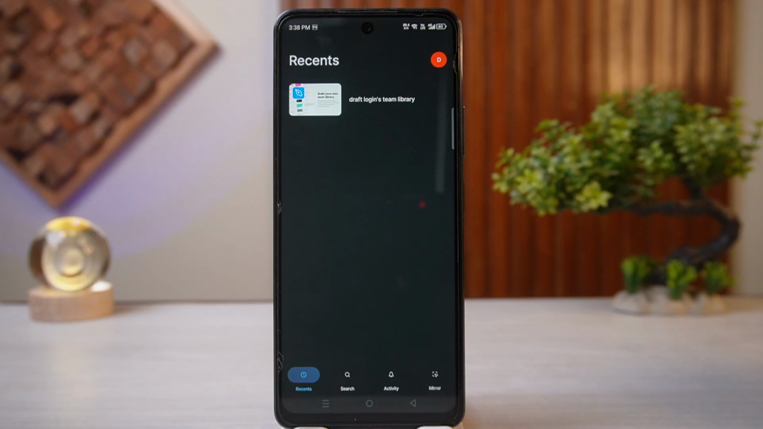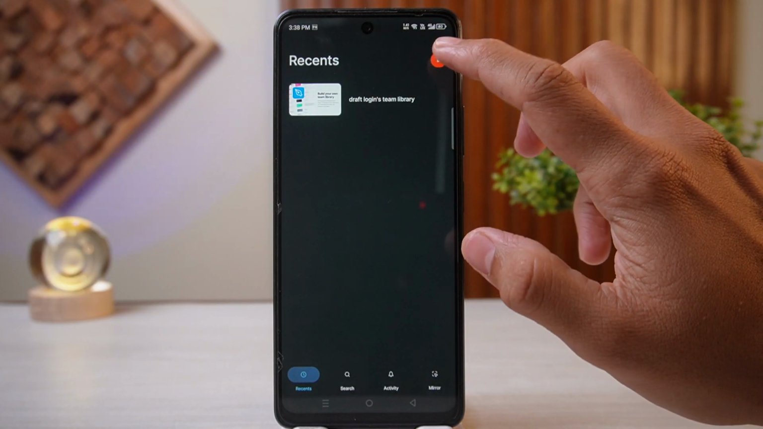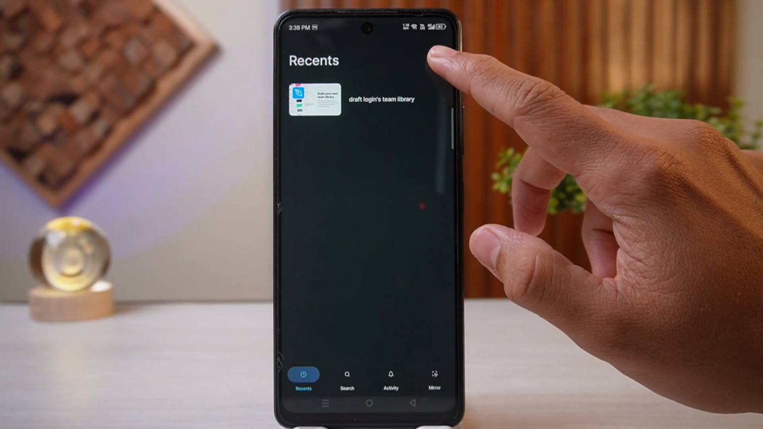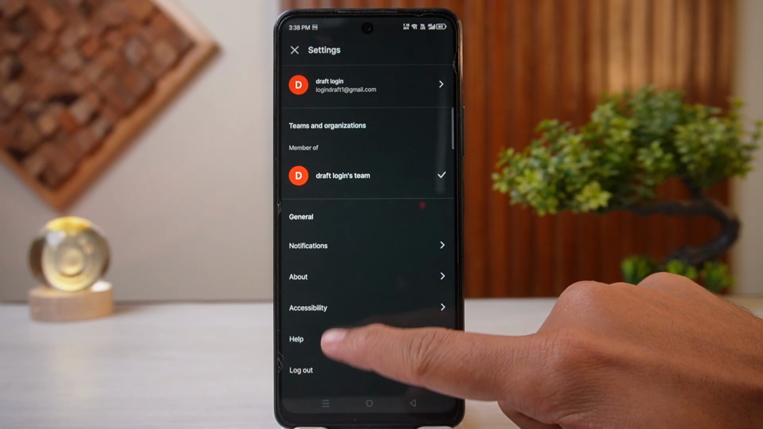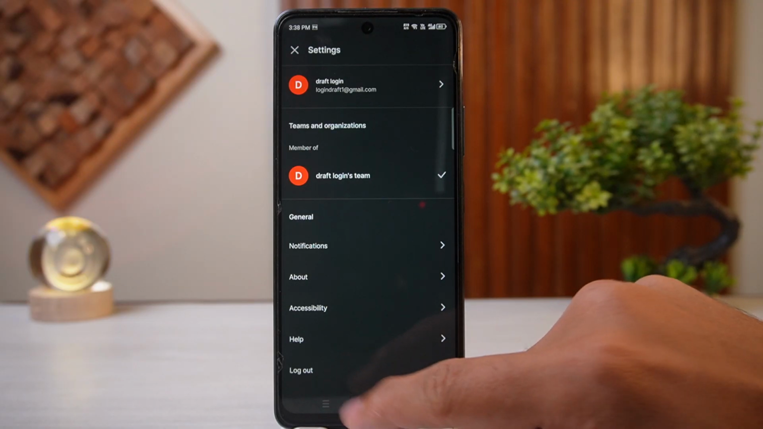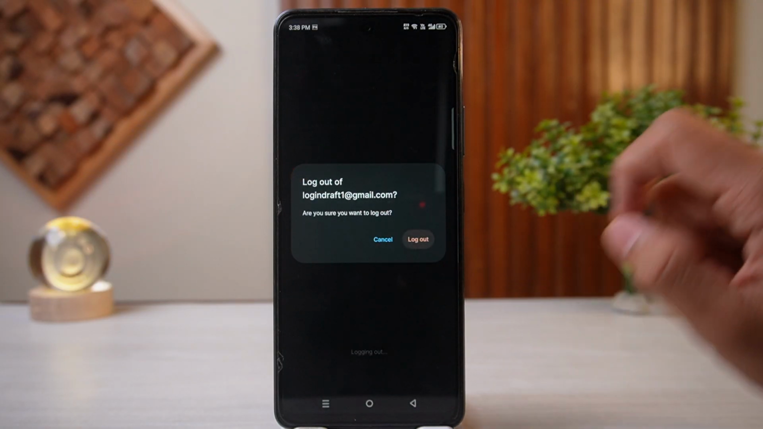After you're logged in, you'll be able to see a page which will look something like this. Here at the top right of your screen, you'll be able to see your profile icon. Simply tap on the profile. After that, you'll be able to see a logout option at the very bottom of your screen. Simply tap on logout and click on logout again.